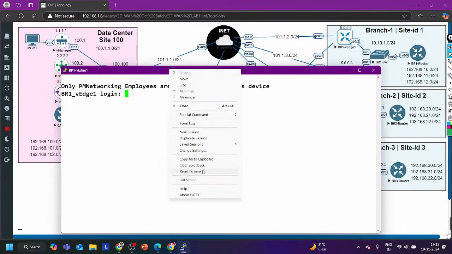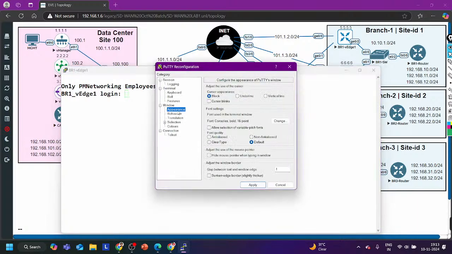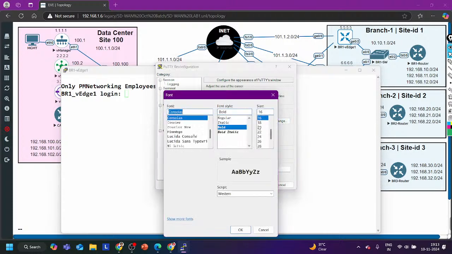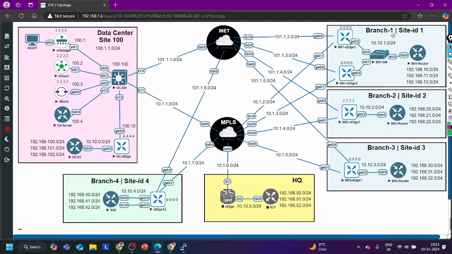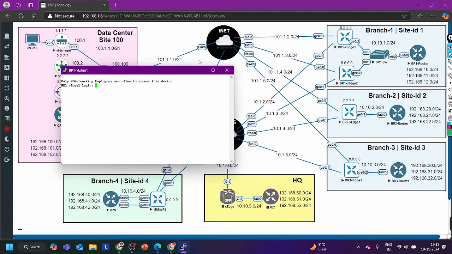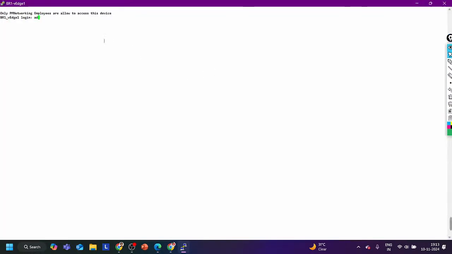And let me reduce the font size as well. Okay, and see the prefixes. Inside 1 we have 192.168.10.0, 10.0, 11.0, 12.0. Inside 2 we have 20, 21, 22. Inside 3 we have 30. In data center we have 100, and inside 4 we have 40. Okay, so let me log into this device.